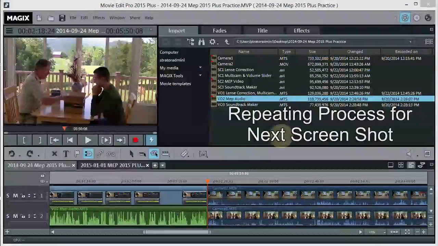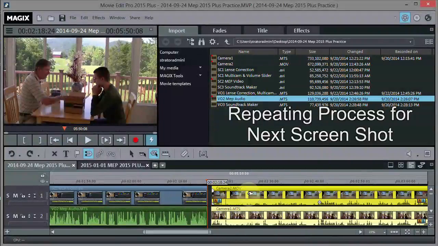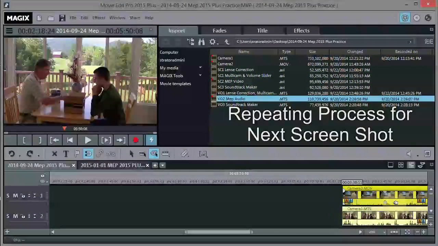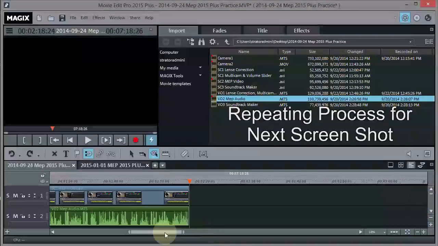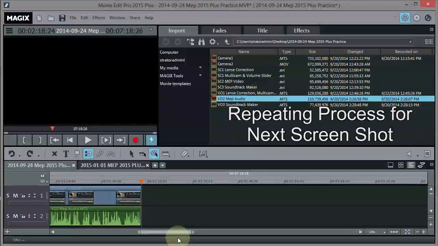Now we're going to move in the other two screenshots, which were the lens correction and the multicam and volume slider. So again, I'm going to have to make some room. I'm in multi-track mouse mode. Let's just move this out of the way again. Move it way down here out of the way. Now I can use this to get back, see? Use the slider at the bottom.